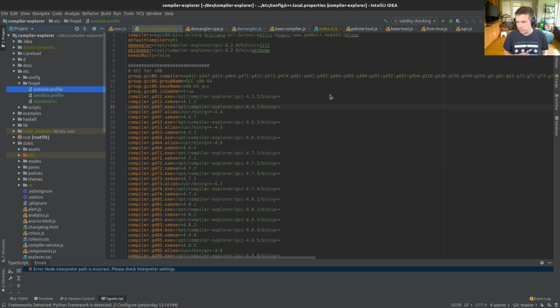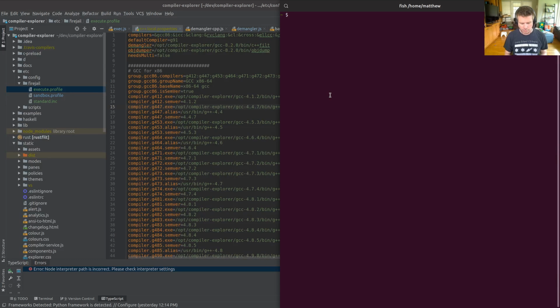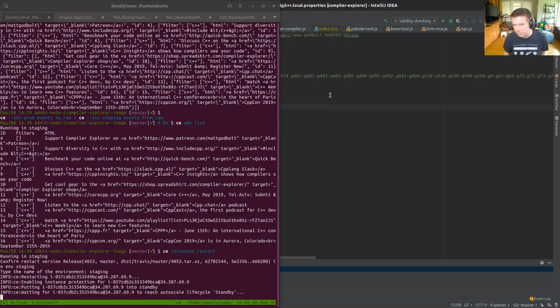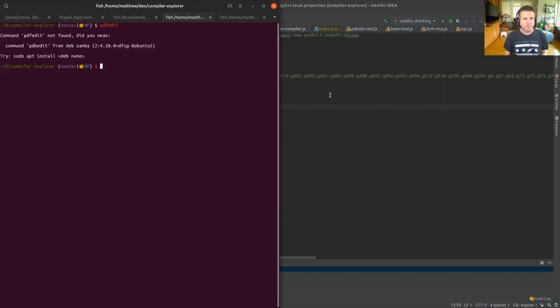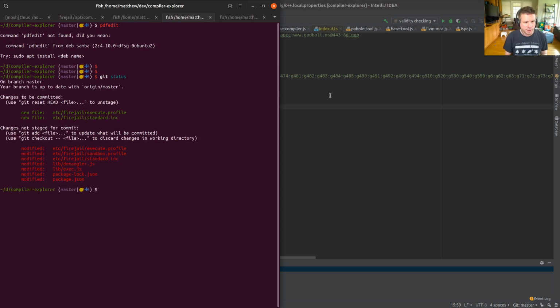Now, of course, I have some changes in Compiler Explorer, which I either need to commit or stash. So let's take a look at those. Come on, get the shell up. So Compiler Explorer, git status. What have I got here? Okay, some changes. What has gone on in here?